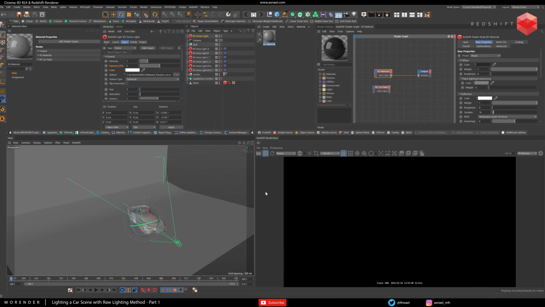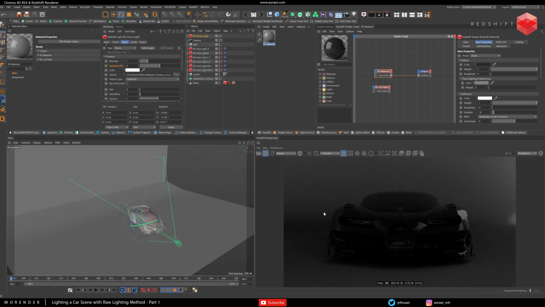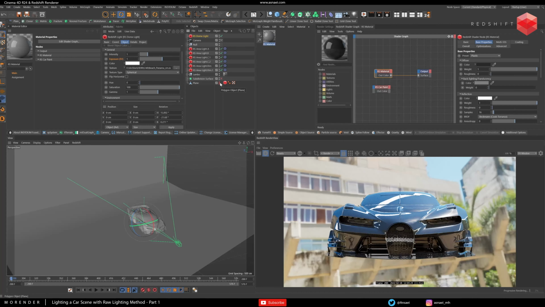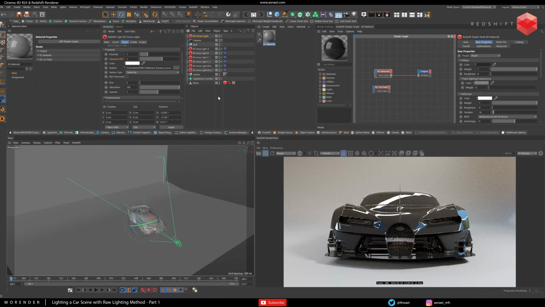And hit render again. And here you are. It has no saturation. See? That looks fantastic. And other lights and the plane. So you should see color on the surface.